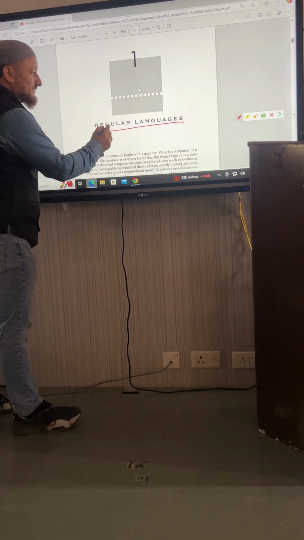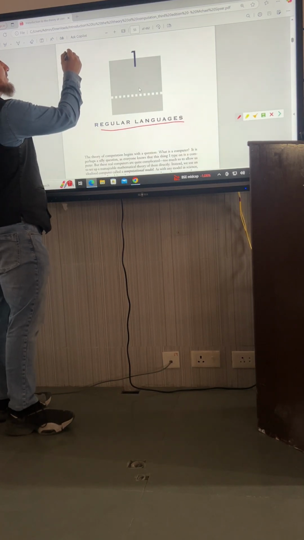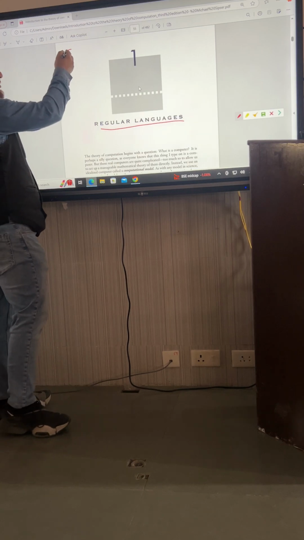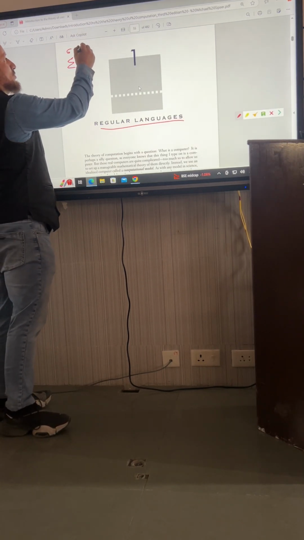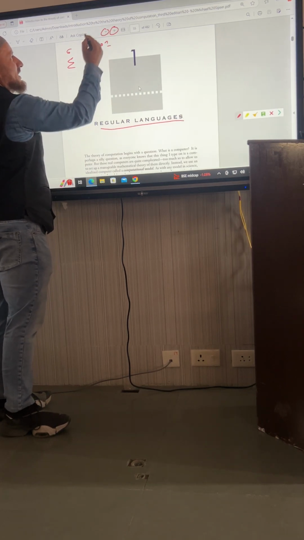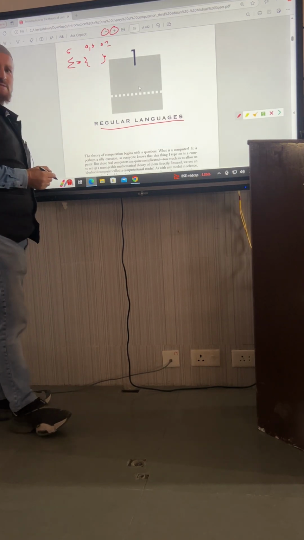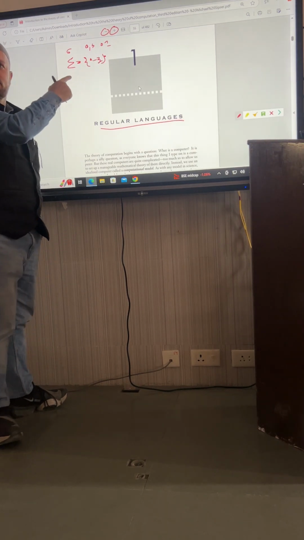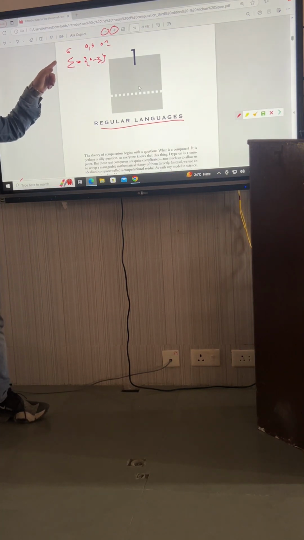Now, regular language. First of all, we said we have to have some kind of a symbol. Sigma is some symbol, right? And you may have some alphabets like A, B, 0, 1, whatever. Even these are symbols. And then you have an alphabet. Alphabet is a set of all those symbols. Say for example, A to Z, but it needs to be finite and non-empty. You cannot have an empty alphabet.